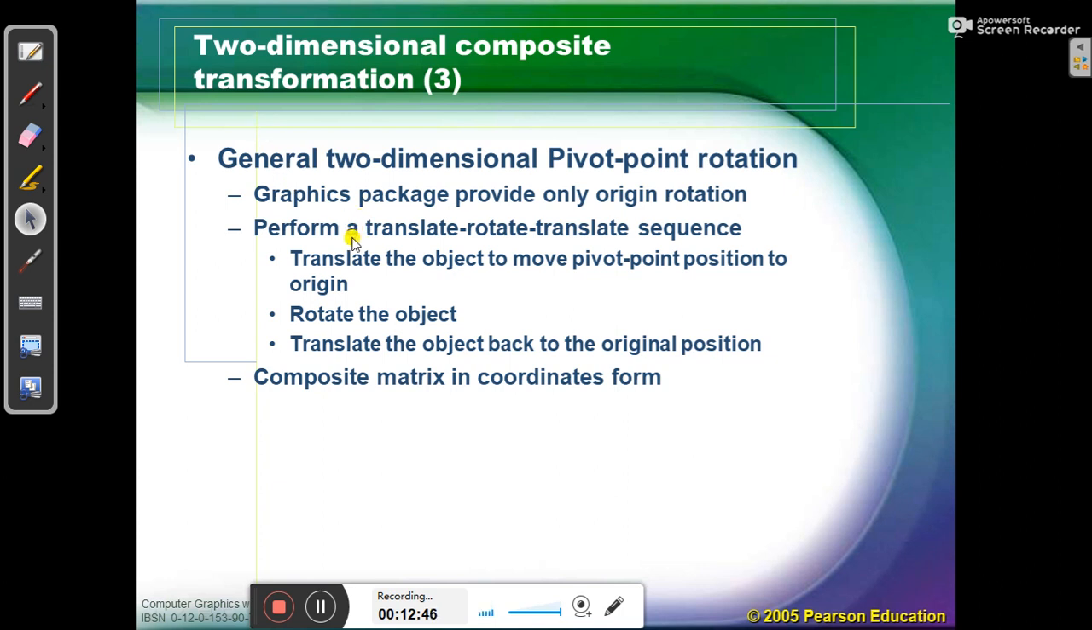Here you can see, suppose you want to perform a translate, rotate, translate sequence. It means first you will translate an object, then you will rotate that object, then again you will translate that object, in a sequence. The whole operation acts on a pivot point. So translate the object to move the pivot point position to origin, then rotate the object, then again translate the object back to the original position. This will be the composite matrix in coordinate form.